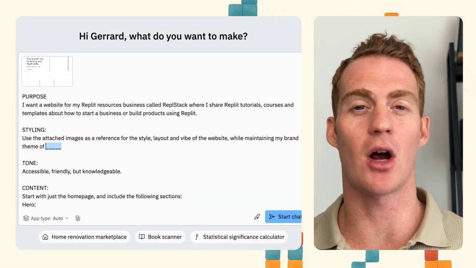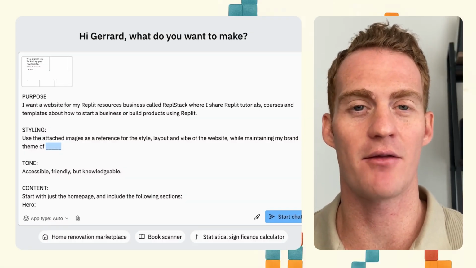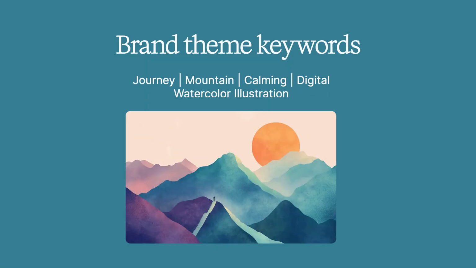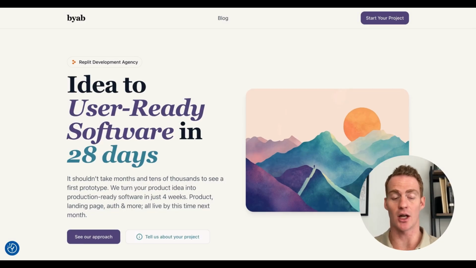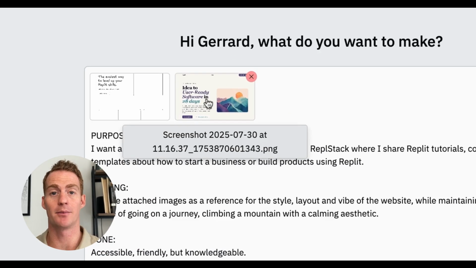And here you can also describe any brand themes that you have in mind. So for example, with ReplStack, I want my brand theme of going on a journey, climbing a mountain with a calming aesthetic. This is actually an extension of an existing brand for my Replit development agency. So I can actually even just screen grab this and provide it as a reference for this prompt.